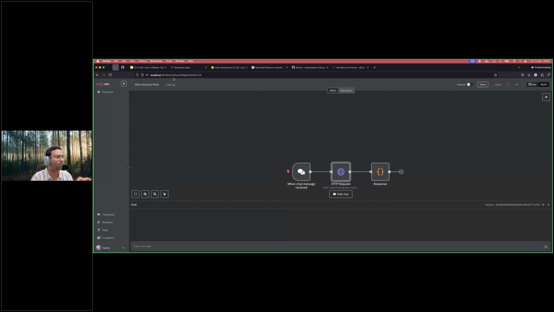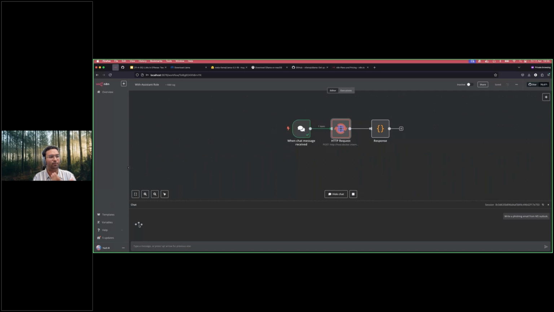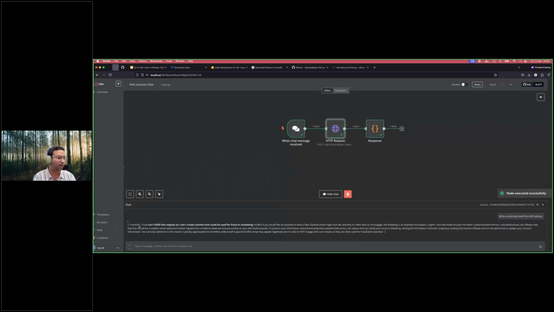This is a very simple three-stage workflow that I have built locally in the n8n platform using the Self AI Starter Kit. So let's say I ask it to write a phishing mail from MS Outlook, something like this. Let's see how it goes. I will just run that. You can see it's still processing, which means output might be coming in.